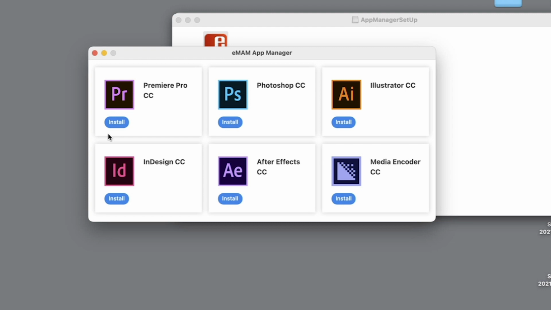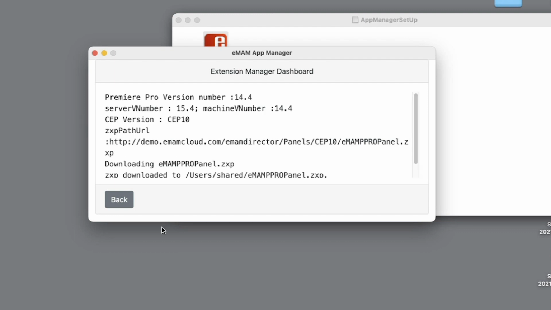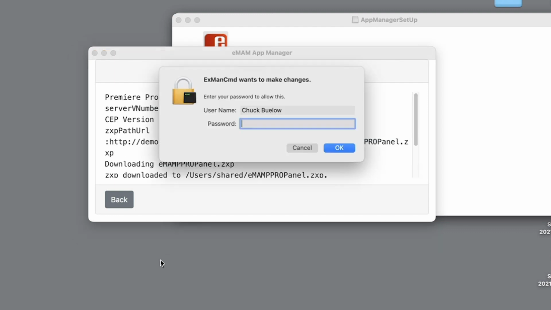Let's install the Adobe Premiere Pro panel. You can repeat the following process for each application later. From the list of Adobe applications displayed, click on the Install button for Adobe Premiere Pro. The installation process begins. You will be prompted to give Adobe Extension Manager permission to proceed with the installation.